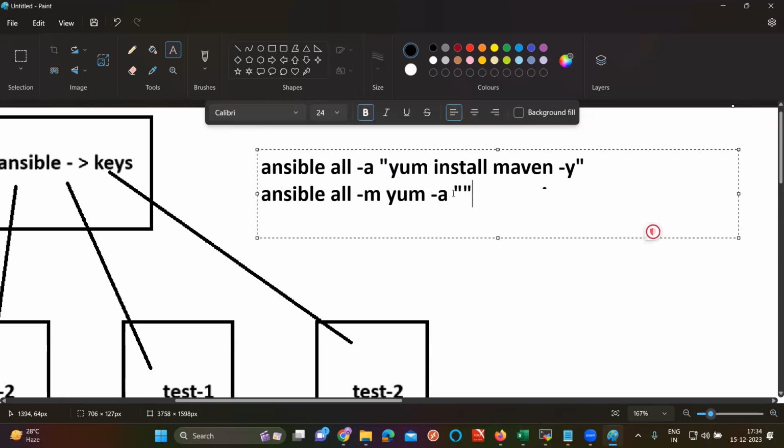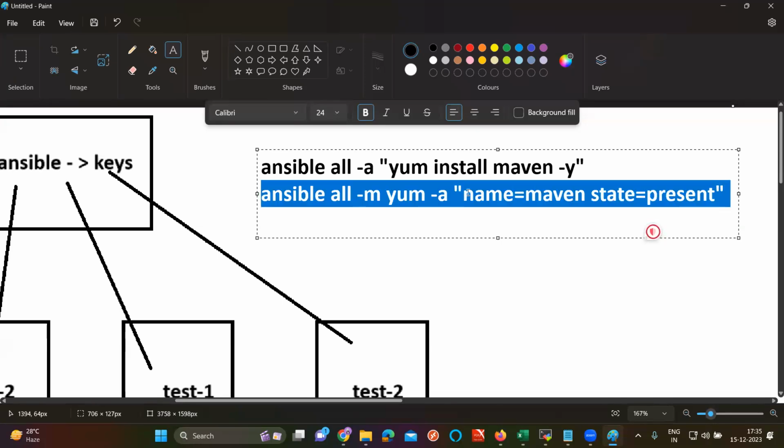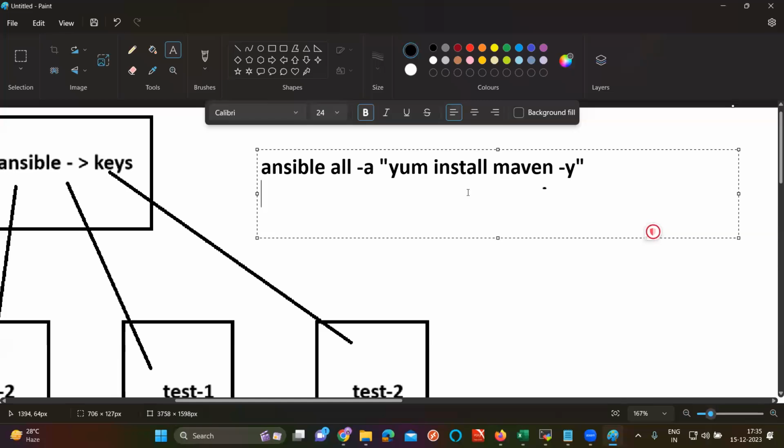Now in double quotes, what is the name of the package you are installing? State. State means what you are doing now, installing. Installing means put present. What am I putting here? Do you have clarity now? So a third time also I'll explain. Remember, I'm explaining this the third time.